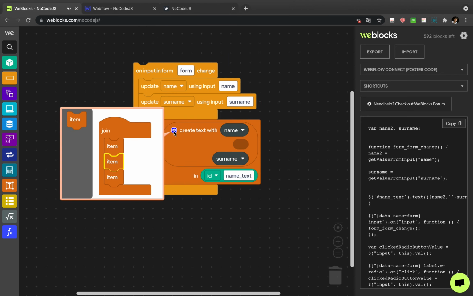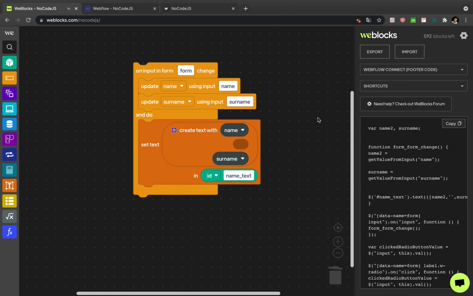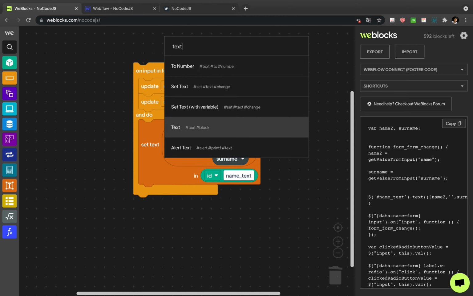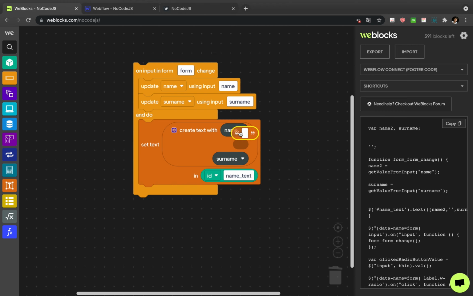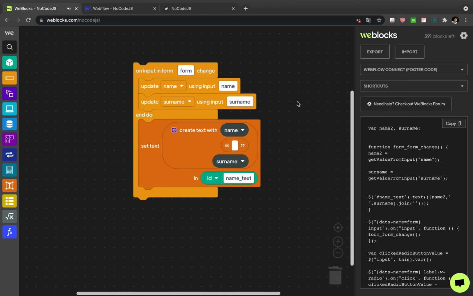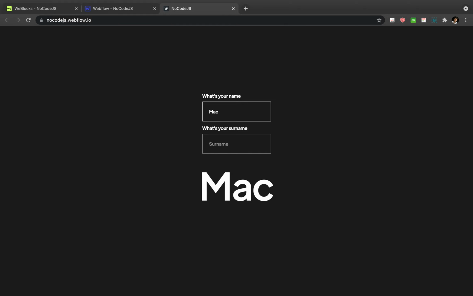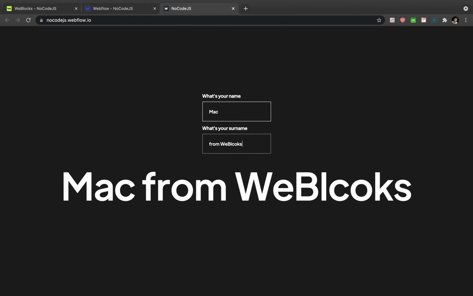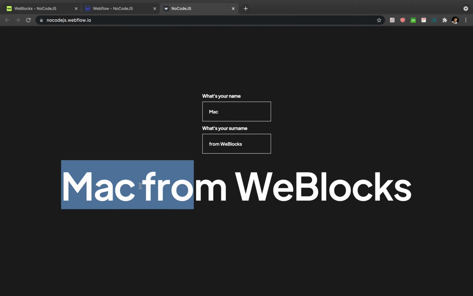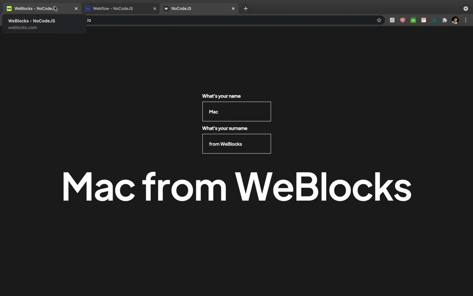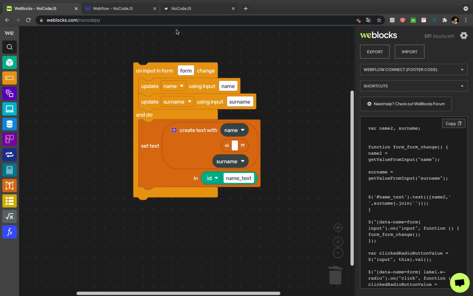I can give it a new input here, and using text I can click space, and this is added to our program. And right now when I refresh and type my WeBlocks, we have this space here. So this is how we are connecting texts in WeBlocks.